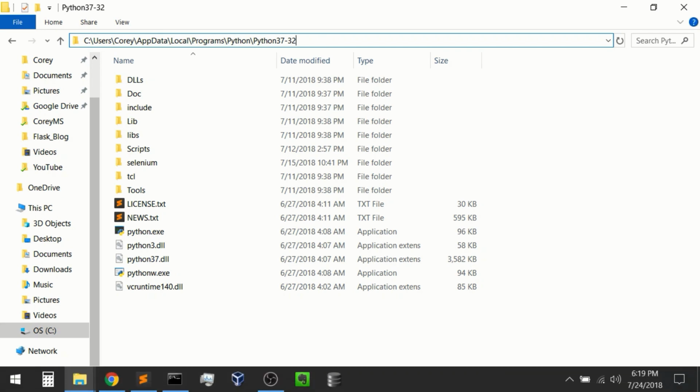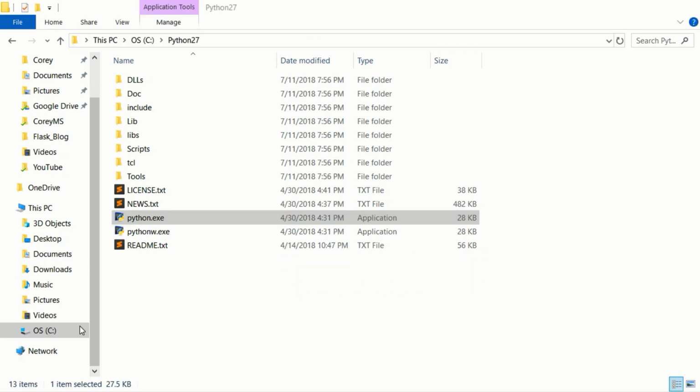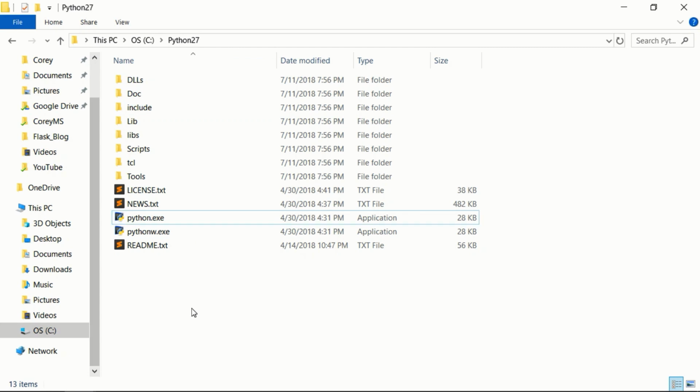So let me go back to where I installed Python 2 in that Python 2.7 directory. Within this directory, we have a python.exe executable. This is what runs Python. So if I use this entire path to this executable, then I should be able to run Python in our command line. So let's go ahead and try that.